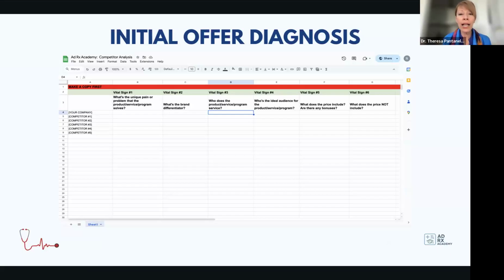We're going to use a spreadsheet. I call it the competitor analysis. But as you see in this very first line here, it's you. It's your company's offer. And we've got some vital signs to look at because you've got to know your vital signs in order to make a proper diagnosis. Just like when you go to the doctor and they take your blood pressure, they take your pulse, they take your weight. We need some vital signs.